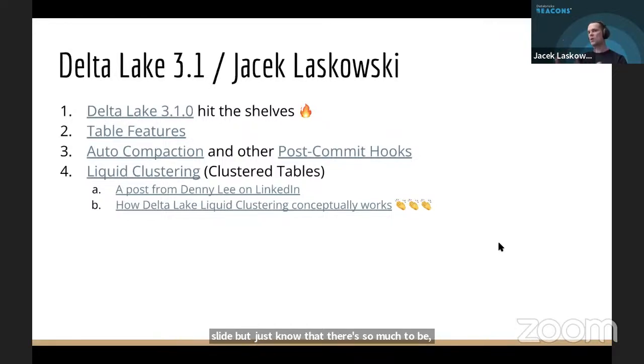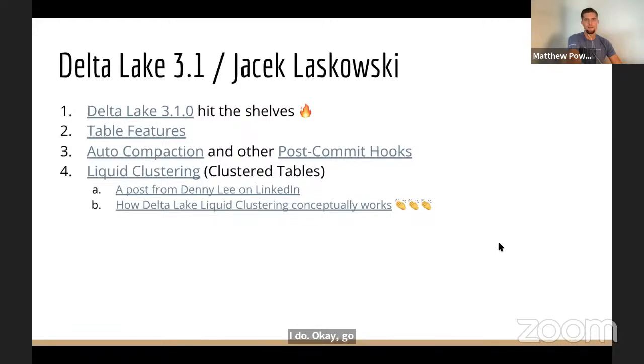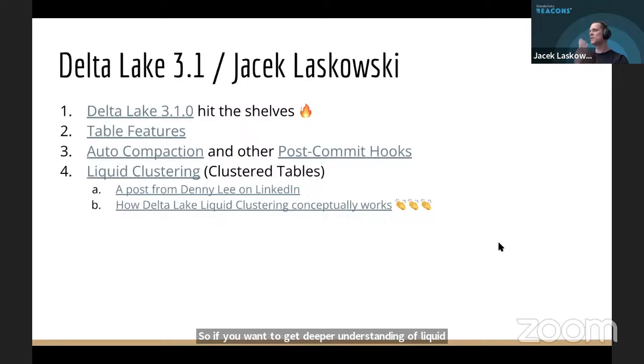And finally, we got what Databricks promised for long. In Delta Lake 3.1, we've got liquid clustering and some other earlier closed features. So it's a good thing. And the last thing I want to point out is that Danny Lee posted yesterday on LinkedIn a nice article about how Delta Lake liquid clustering conceptually works. So if you want to get a deeper understanding of liquid clustering, you can have a look at the source code or just read some fine articles like the one from Danny Lee.